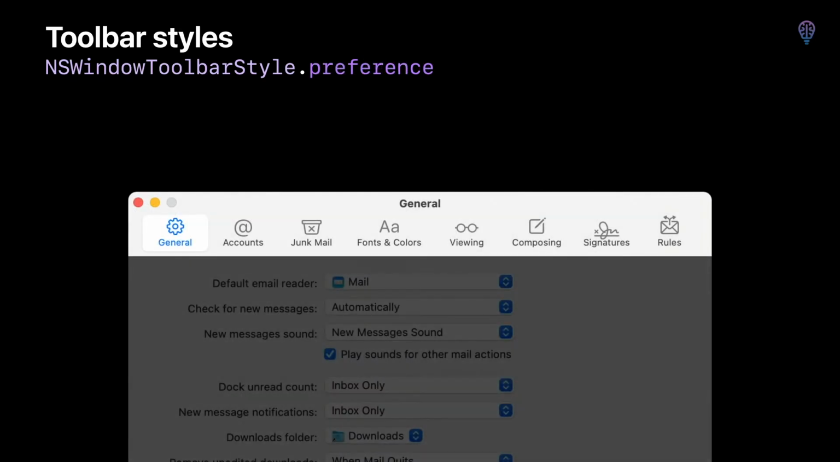The new preference style is specifically designed for the preference window of your app. It complements the selectable icons in the toolbar, giving them similar sizes and centering them, which gives a nice uniform look to the window.